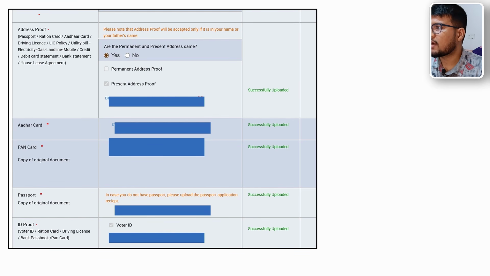Clear? Then you have the Aadhaar proof. It can be an address proof, like passport, ration card, Aadhaar card. You can upload right there as your address proof. Okay.